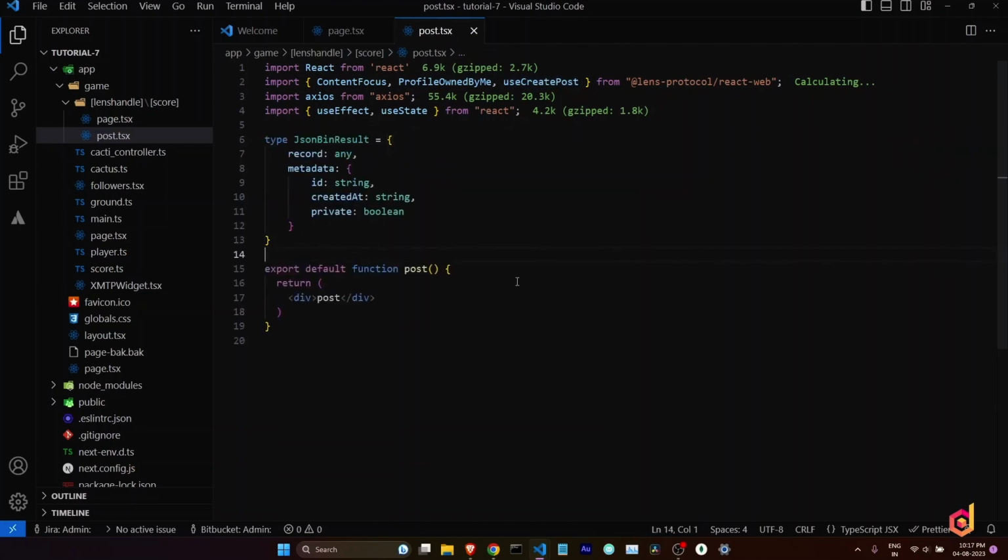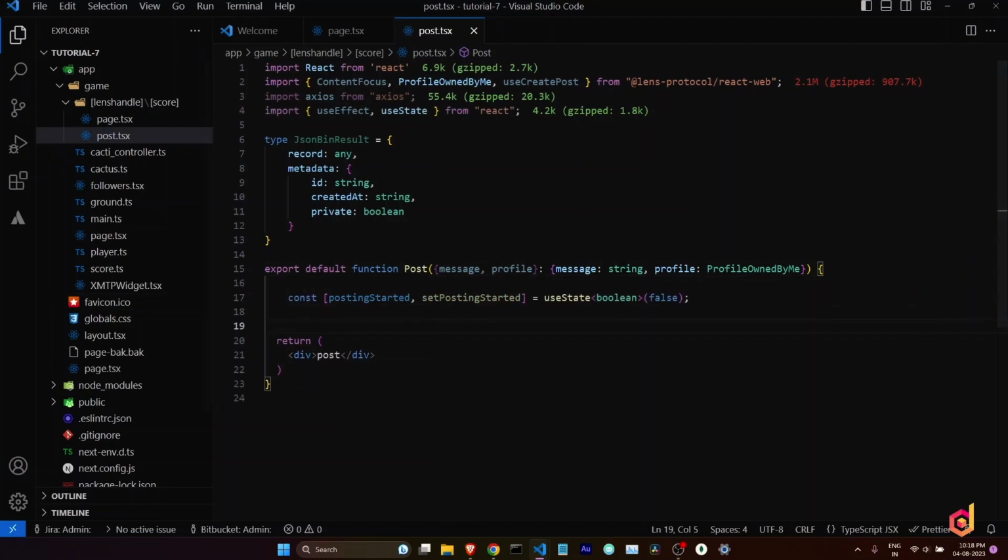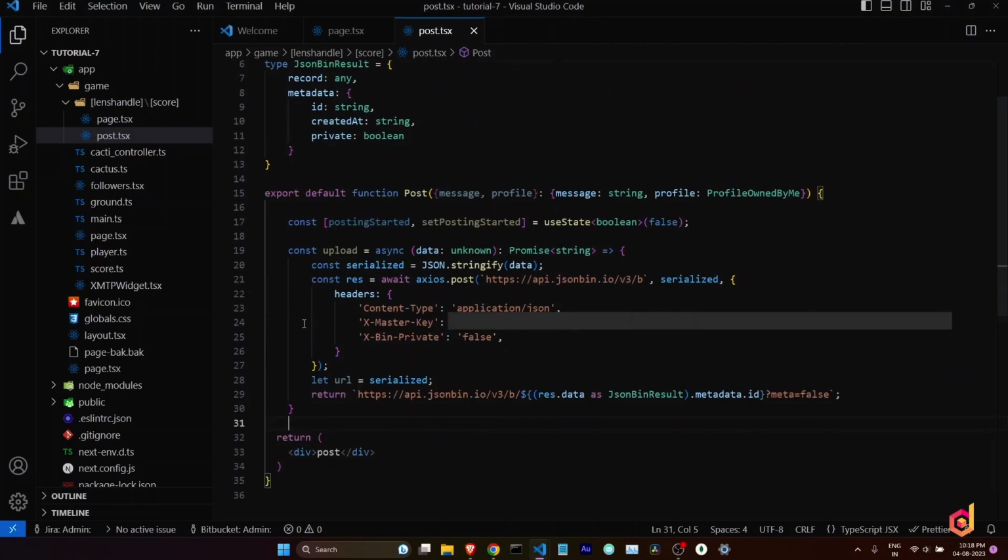Now below here, we have some custom TypeScript schemas which are metadata for sending a post. In the Post component, let's accept the props message and profile of type string, and the profile owned by me respectively. After that, let's declare a state to save the post status. This will be of type boolean and the default will be false. And lastly, the upload function which accepts the data and returns a promise.